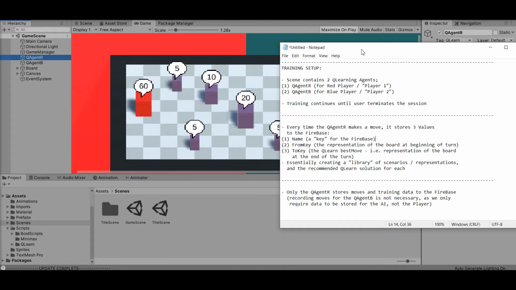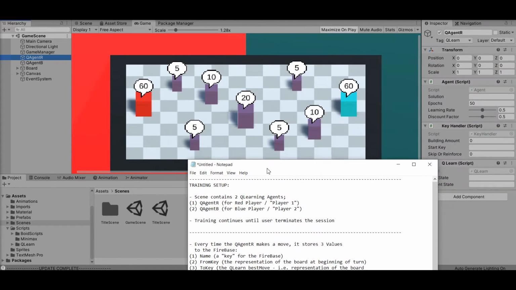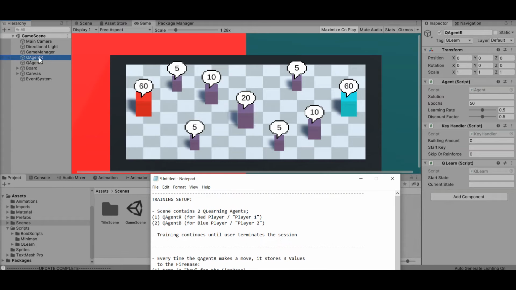And let's get started. The scene contains 2 different Q-Learn agents, and every time Q agent R, the red Q-Learning agent, player 1, makes a move, that gets logged to the Firebase through a specialized saving mechanism. We're not saving any data for the blue player because in an actual game, the blue player would end up being the human player whilst the red player would be the AI. So there's no need for us to save the human player's moves.